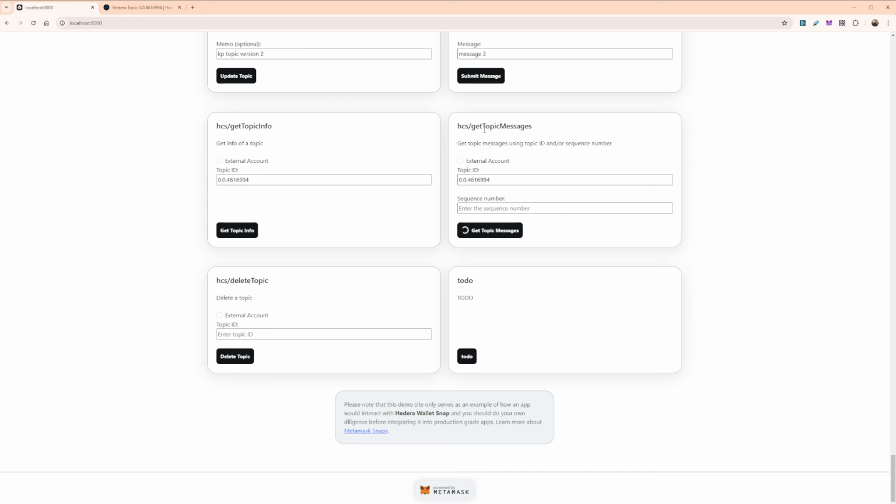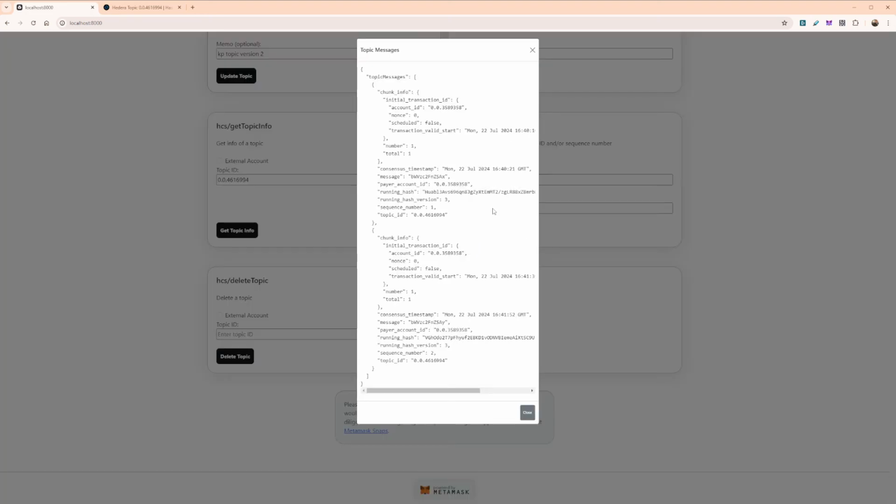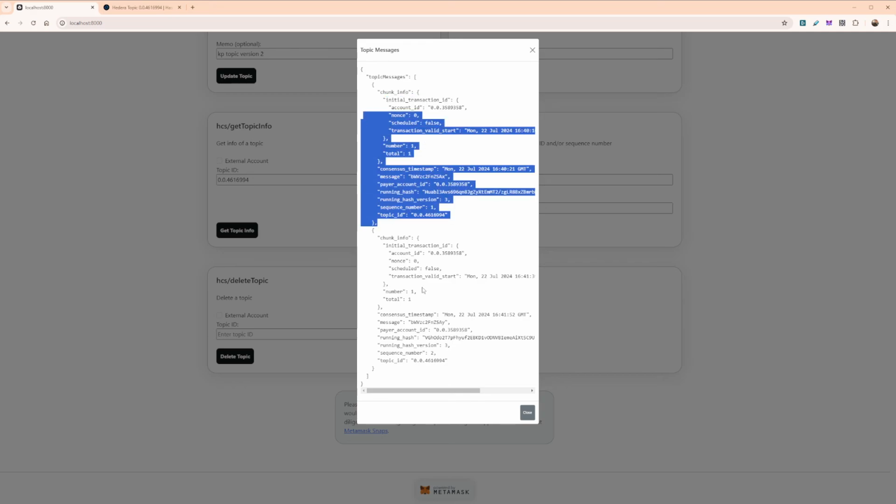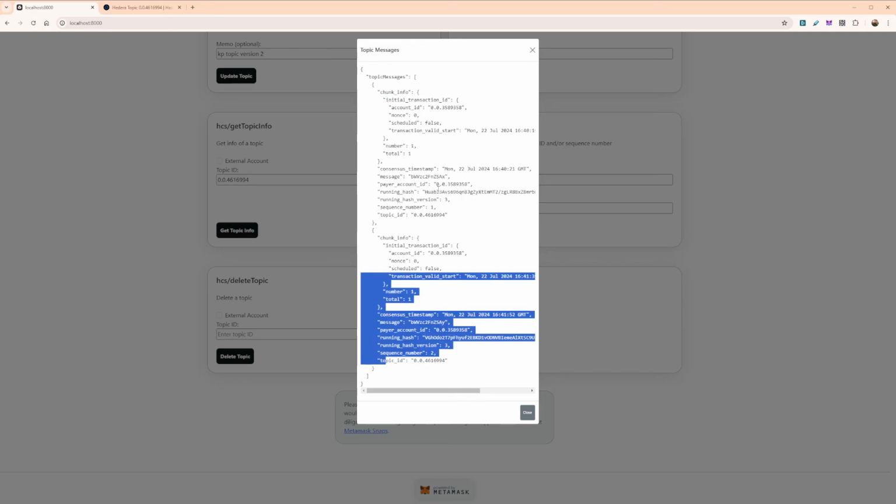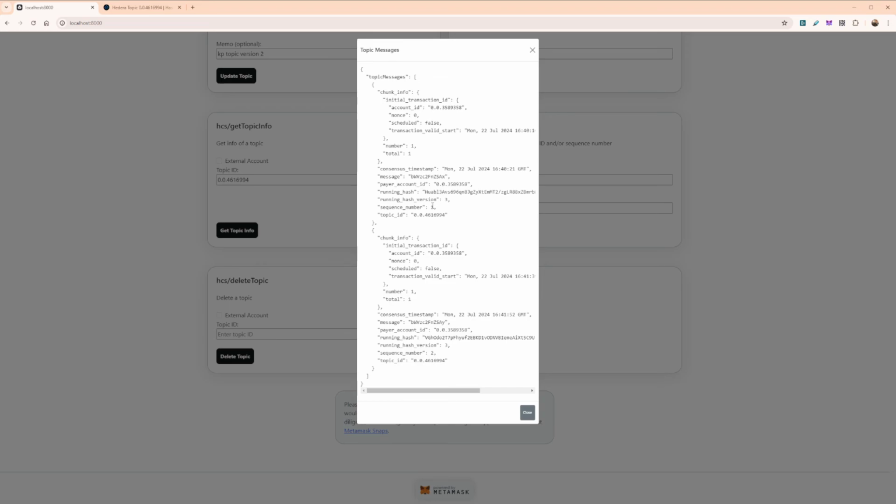What this is doing is, this information is not stored on chain. This is on Hedera Mirror nodes. So this API in the background is basically interacting with the Hedera Mirror nodes to retrieve this information. That's why it's completely free. So here we have 2 sequence numbers, messages I guess. First one is this, sequence number 1, sequence number 2. Everything looks pretty much exactly what we expect.